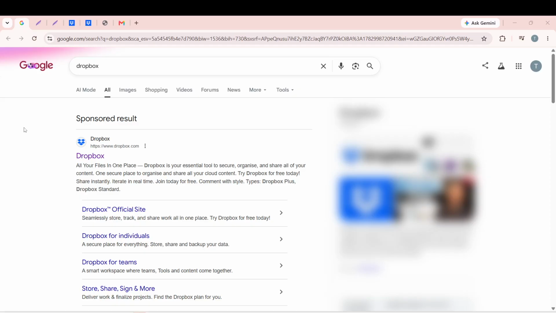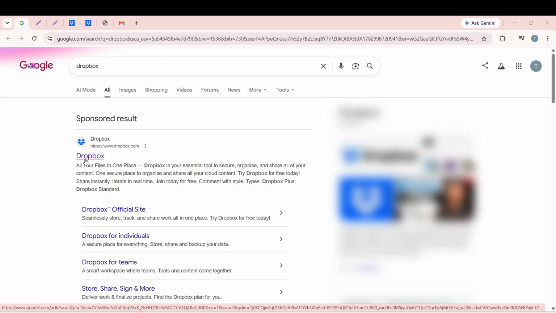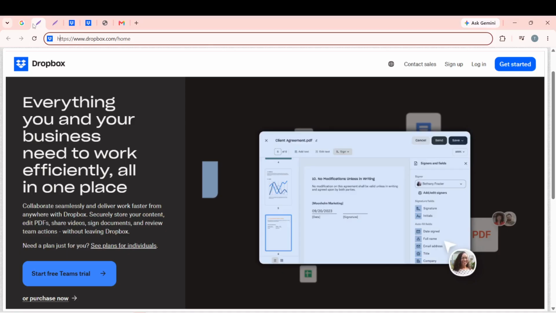Let's get started. First, open your preferred web browser and search for Dropbox. On your screen, you'll see a list of search results. Look carefully for the official Dropbox website link. It should be something like dropbox.com. Click on that link to ensure you're going to the correct site. This step is crucial because it keeps your account secure. You want to avoid any unofficial sites that could compromise your information.